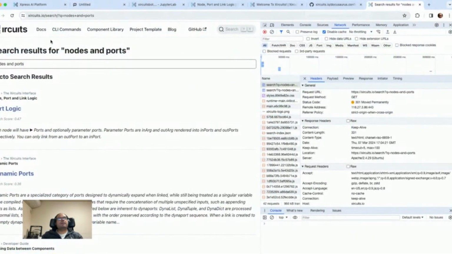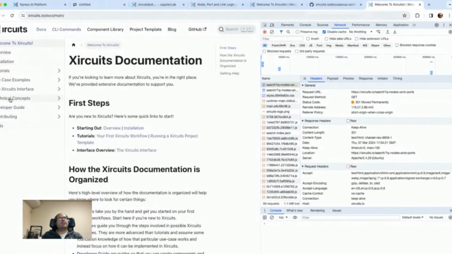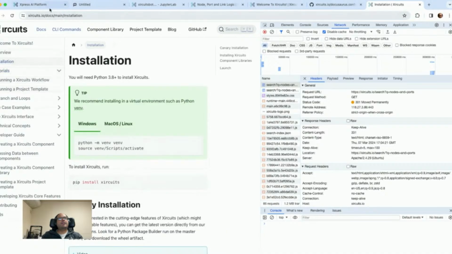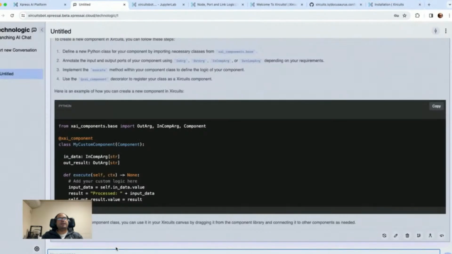Let's see, what else can we get from the documentation? All right, let's ask how to install. How can I install circuits?